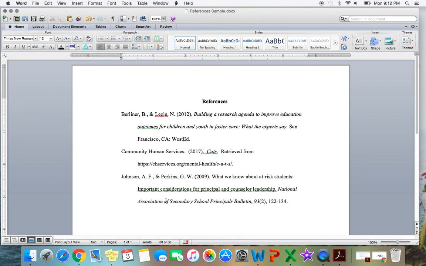You'll see the only word that is not capitalized in the title of the journal is the word "of" as a preposition. It's not a very important word. And then for the journal, we give the volume, italicize the number, not italicized but in parentheses, and then we give the span of the page numbers.